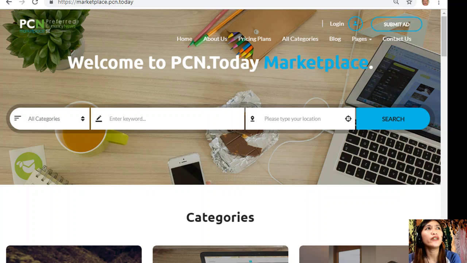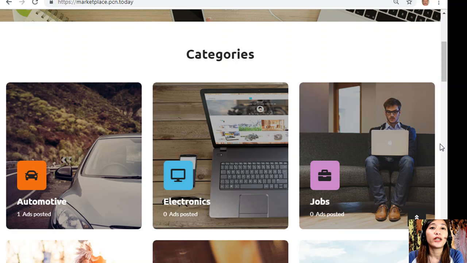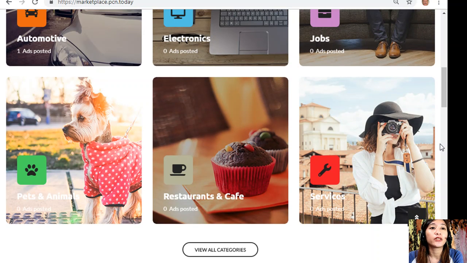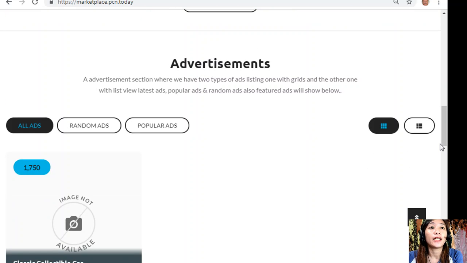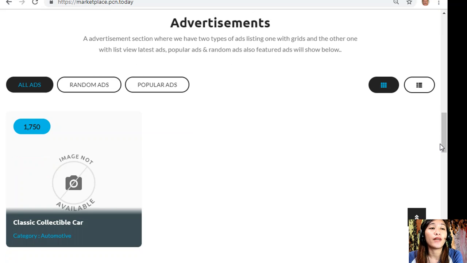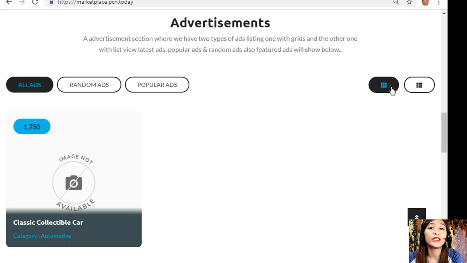And also here, you can place your additional listings at marketplace.pcn.today. Here on this website, you can submit your advertisements here on the upper right corner. You can also search for any category that you like, such as automotive, electronics, jobs, pets and animals, restaurants and cafe, and other services. Also, the website has an advertisement section where it has two types of ad listings. One has grid view here, and the other one with list view. Although also in this section here would contain different types of advertisements, such as the latest ads, popular ads, random ads, and also featured ads will be shown here.